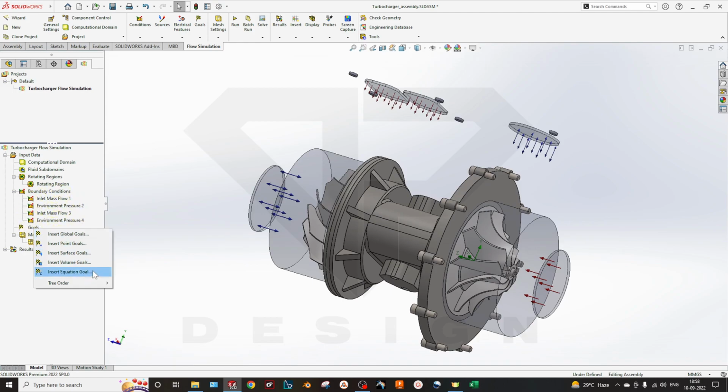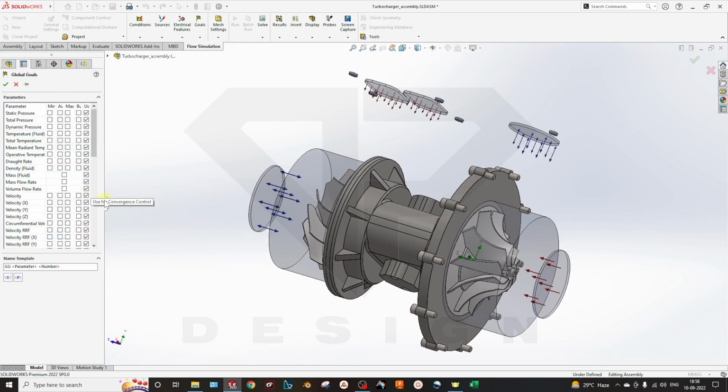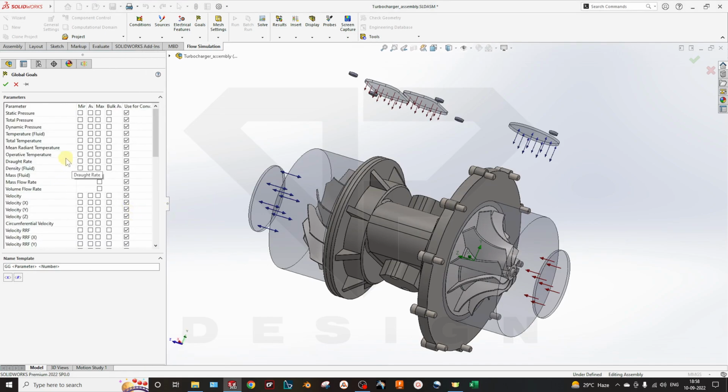You can put in any mathematical calculation and select all the boundary conditions right here. According to the results, it will change the values and you can directly take the many iteration results to compare. So go to the global goals. Here you can select the parameters if you want to check. I will not check because I want less computational time.